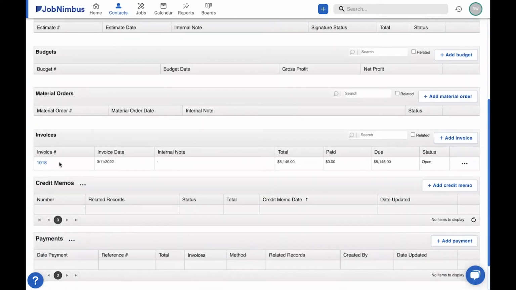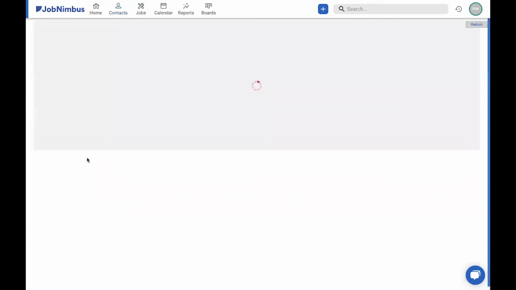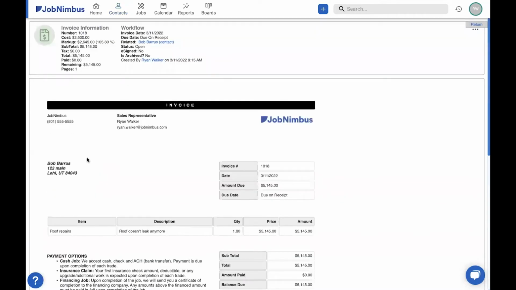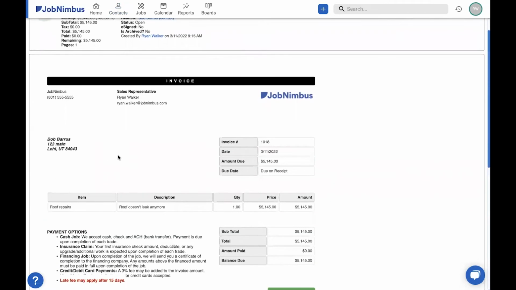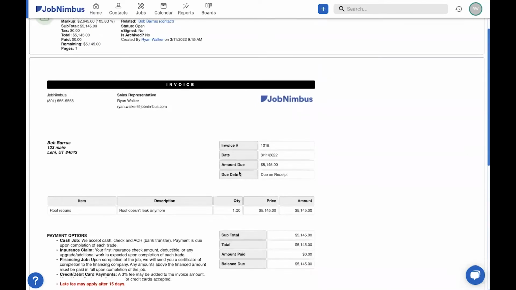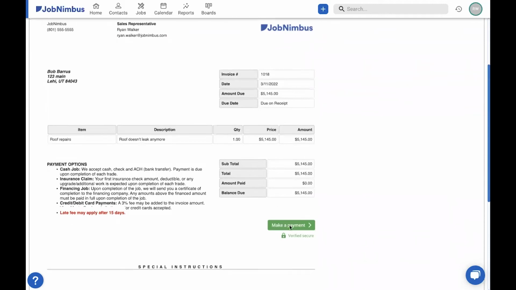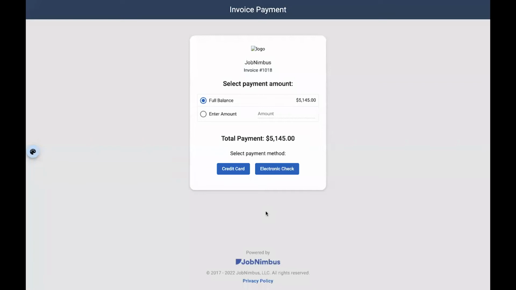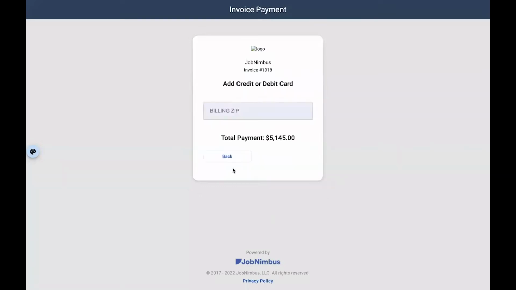So here's an invoice that we created previously with the payments integration enabled. And you'll notice a key difference here in this invoice. There is now this make a payment button. So when you email this invoice out to the customer, they receive it, a PDF, they open that PDF, they can now click this button and make a payment straight from their phone or computer, wherever they might be accessing that. So in this case, let's say they want to move forward and make a credit card payment.